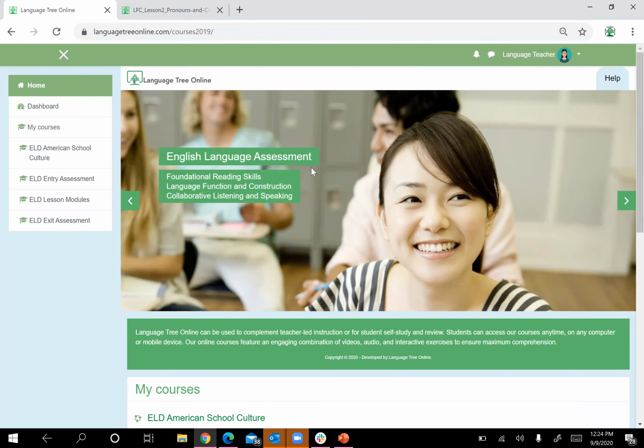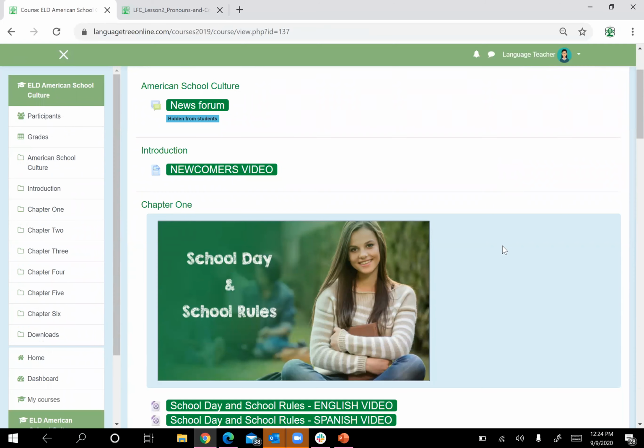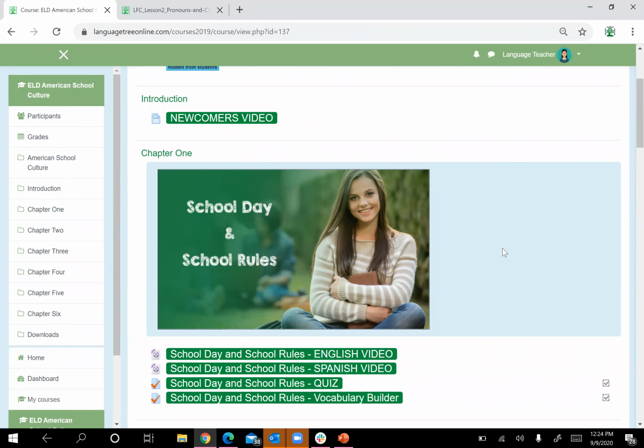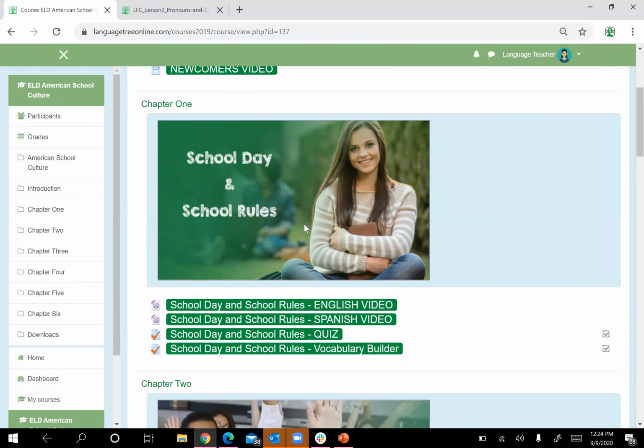The other thing that we talked about briefly in the PowerPoint is the American school culture. So again, this is really designed for our newcomers and really to help them acculturate. We put it into 6 chapters. Chapter 1 is all about the school day and school rules. And for this, they can either select English or Spanish for the video. Then there's the interactive exercises. And then we also added a vocabulary builder, which is scaffolded vocabulary. It also has video input and exercises in there as well.